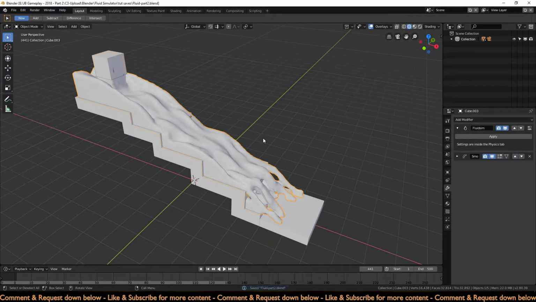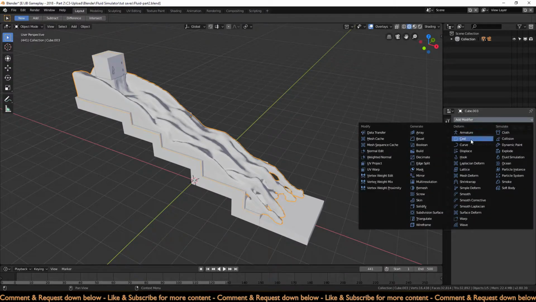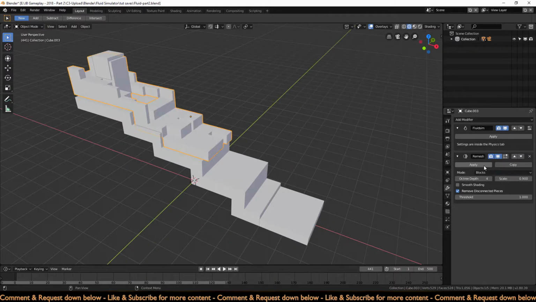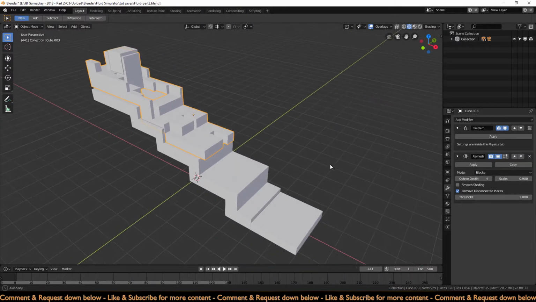Let's save it up. And before continuing, I'm just going to show you a teaser for one of the upcoming tutorials. In this case, I'm just gonna delete this smoothness and I'm going to add a remesh and change the sharp to blocks. This is what you get right now.